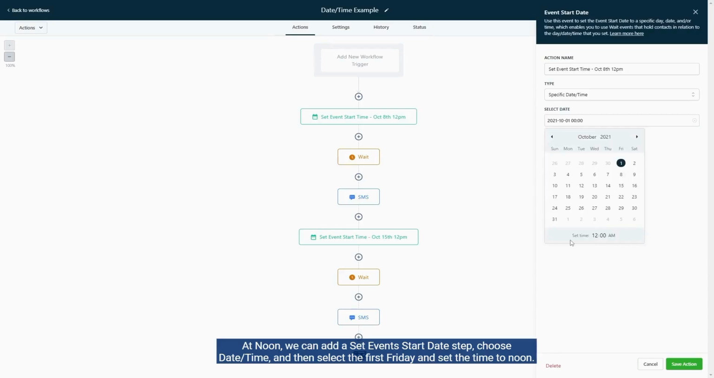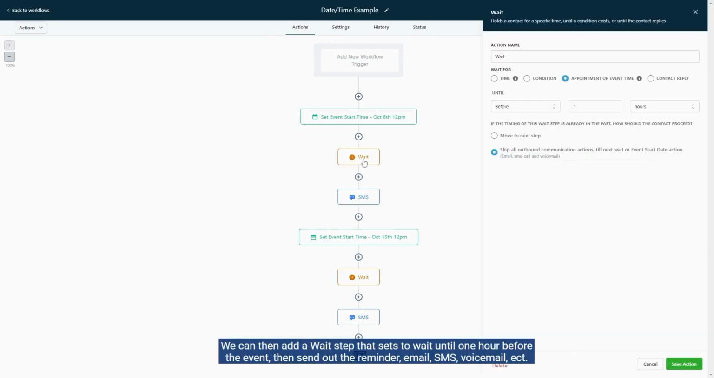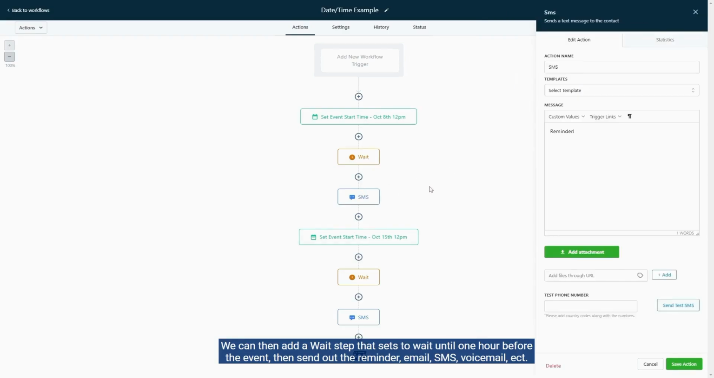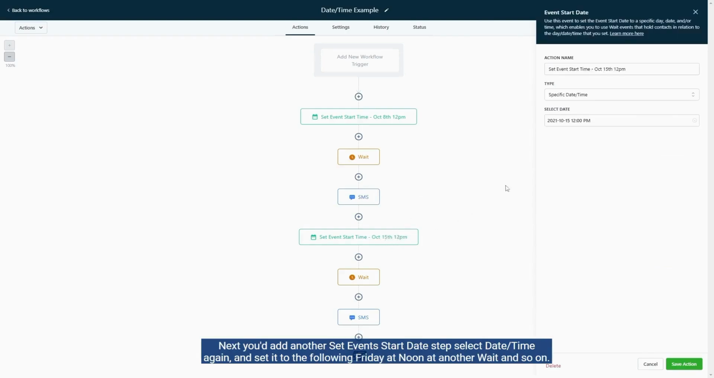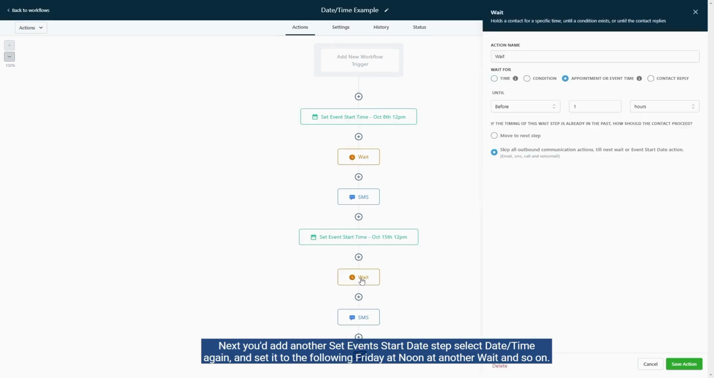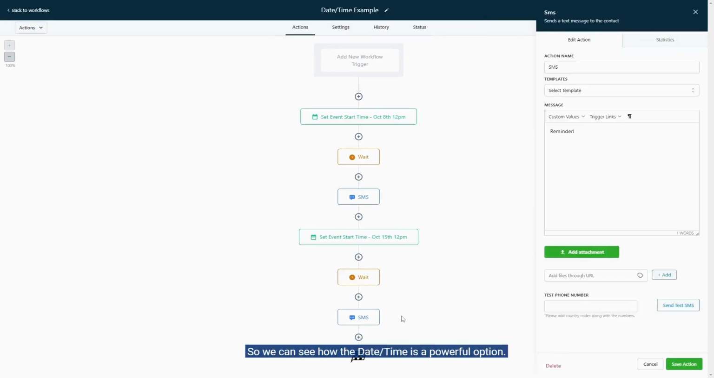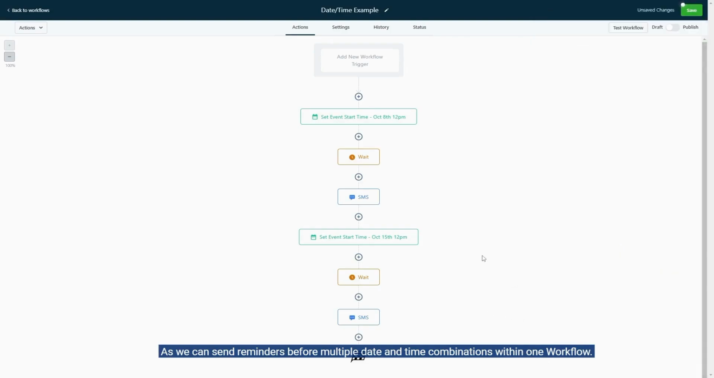We can add a set event start date step, choose date/time, and then select the first Friday and set the time to noon. We can then add a wait step that sets to wait until 1 hour before the event, then send out the reminder, email, SMS, voicemail. Next, you'd add another set event start date step, select date/time again, and set it to the following Friday at noon. Add another wait, and so on. So we can see how the date/time is a powerful option, as we can send reminders before multiple date and time combinations within one workflow.